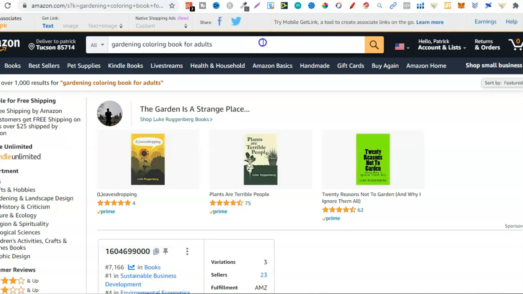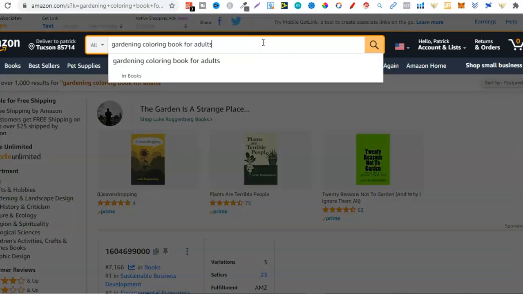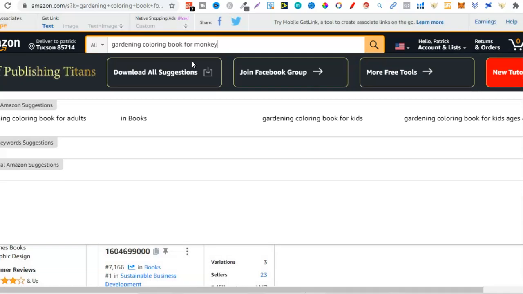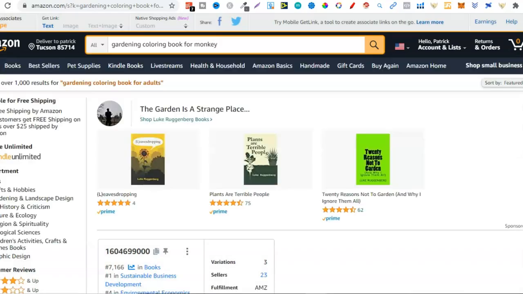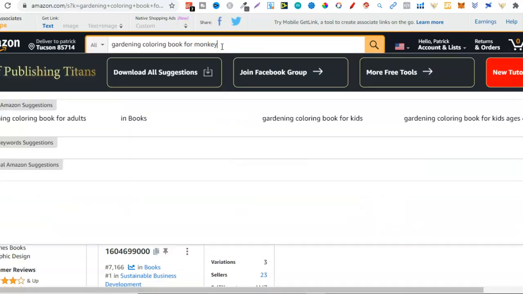We know if people are searching for that keyword because Amazon auto-populates it. We can see here Amazon has auto-populated gardening colouring book for adults because that's what people are searching for. If no one was searching for that, then Amazon wouldn't auto-populate it. So let's do gardening colouring book for a monkey. Now, just give that a second. Let's click off there. If we do this, look, there's no keywords because no one's actually searching for that.